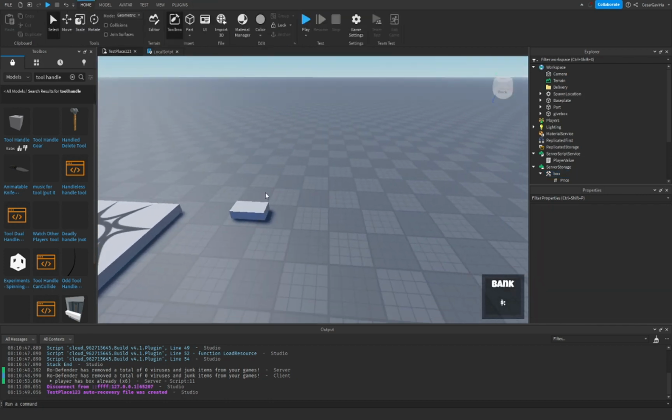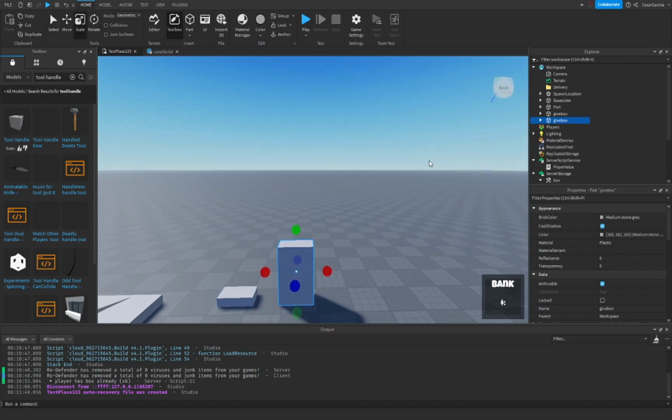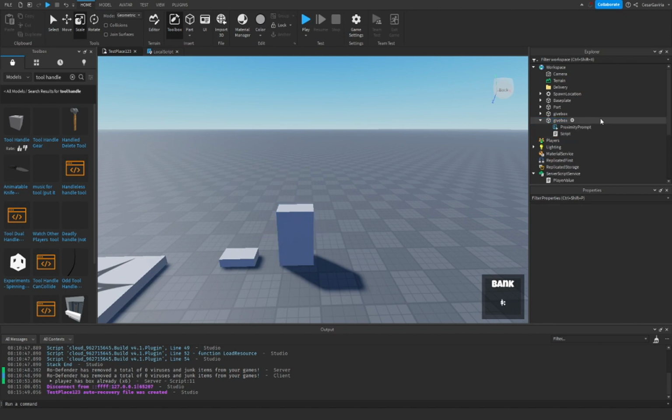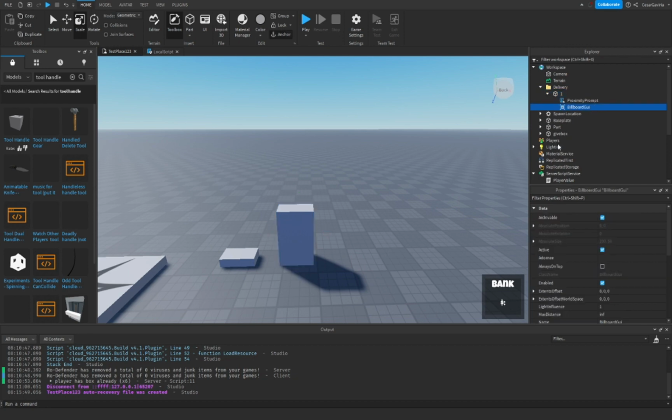We also want to set up some other things inside of the delivery parts, so we're going to get to making that. I'm just going to duplicate our give box part, resize it a little bit, rename it to 1, and put it inside of the delivery folder that we made. The next thing I want to do is set up a billboard GUI, and I just want to put a text label inside of there, and we'll keep it super simple.